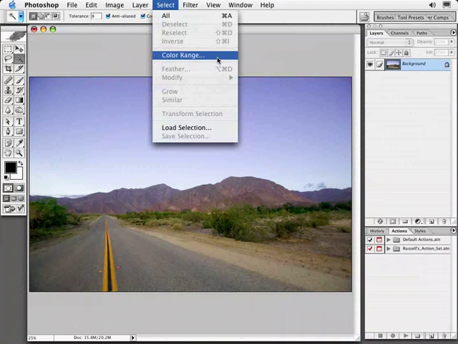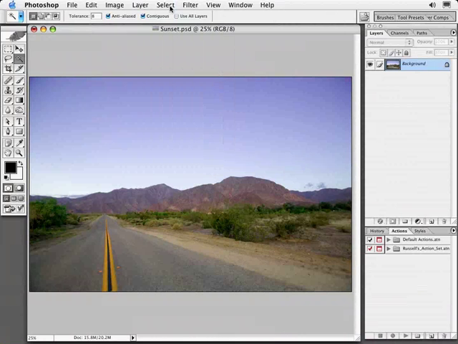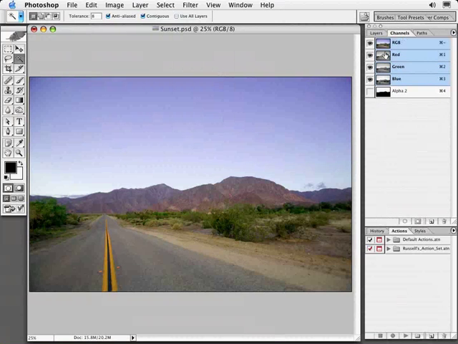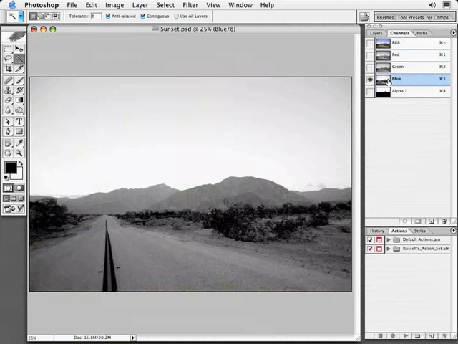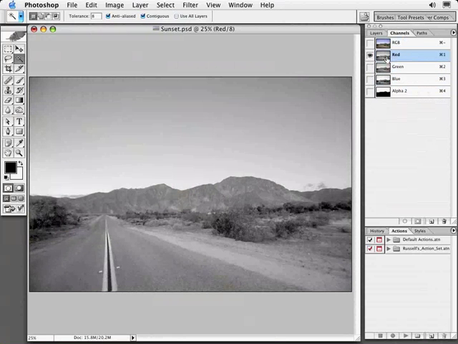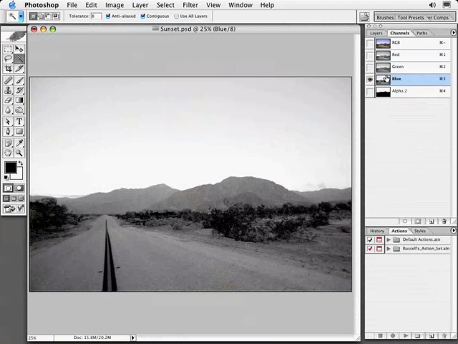However, neither one of these is as accurate or as professional as using one of the existing channels from your image to generate a mask. Let's take a look. Over here in the Channels palette, clicking on this tab, let's take a look at the red channel, the green, and the blue. Now you decide which one has the greatest amount of contrast that we could work with as a basis for a mask. The hint is, it's the blue.